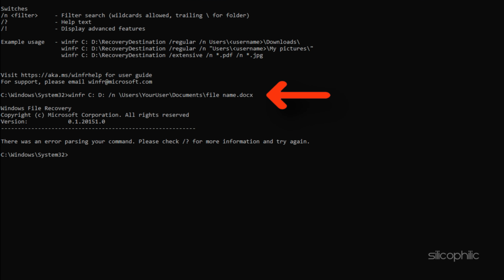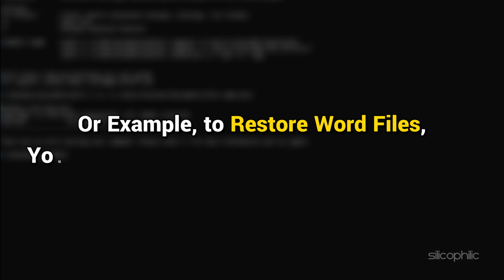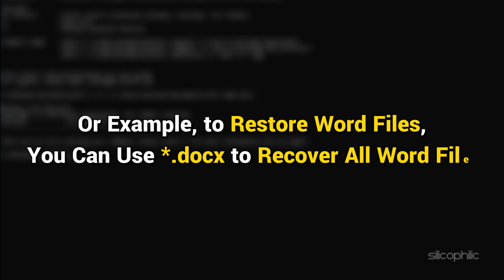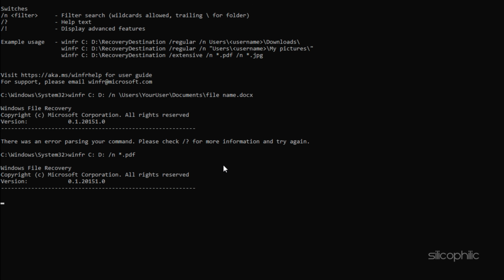This command is an example to search for the file. Here C: is the drive where the file was originally stored. D: is where the recovered file will be saved. This has to be a different drive. To filter the files, put a space and use /n followed by the file type you want to restore. For example, to restore Word files, you can use *.docx to recover all Word files. For PDFs, you can use *.pdf as well. The command will be like this.